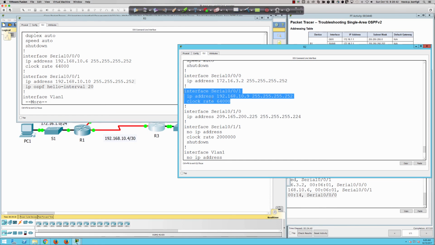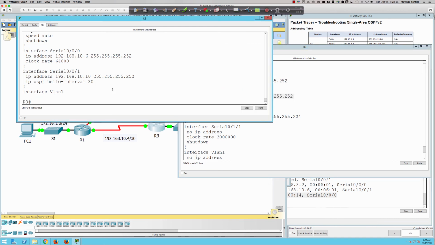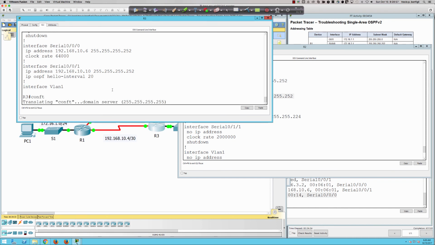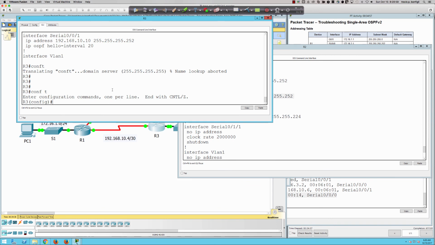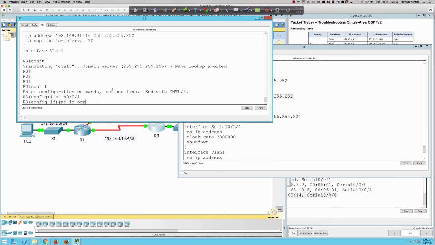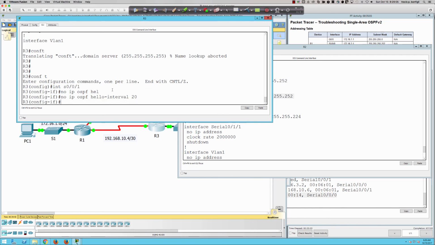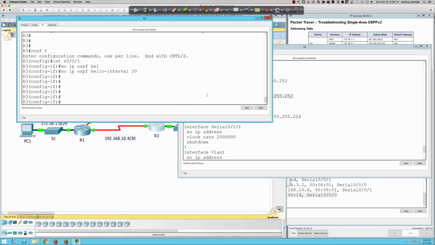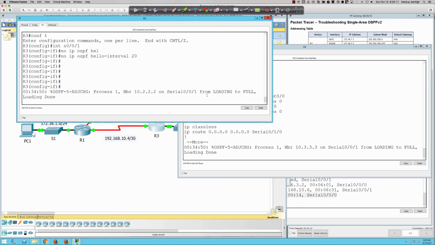Now the question becomes, is Packet Tracer expecting us to match the hello interval of 20, or are they expecting us to remove the hello interval of 20? And my guess is they want this removed. So we'll go into global config, interface serial 0/0/1, no ip ospf hello-interval 20. And that should actually get us the points, and more importantly than the points, let's give it a second here. We should see within 10 seconds, and there it is, that the adjacency comes back up and we go from loading to full.